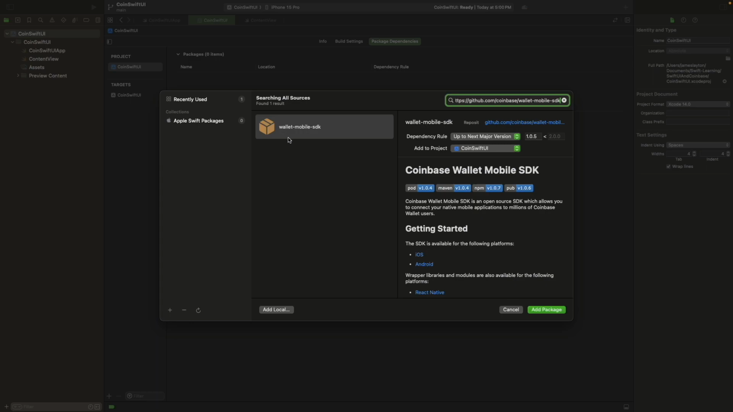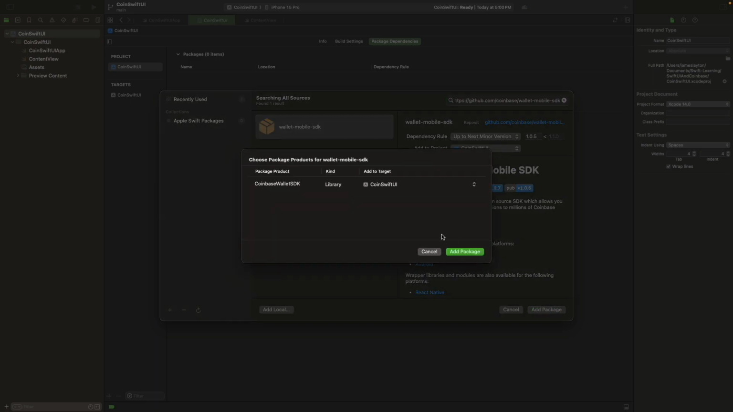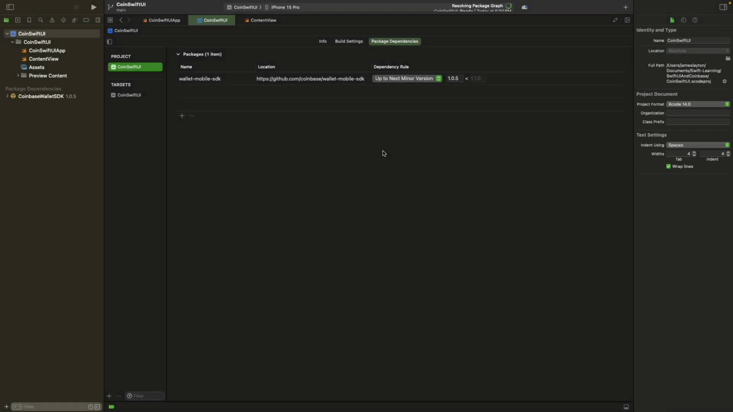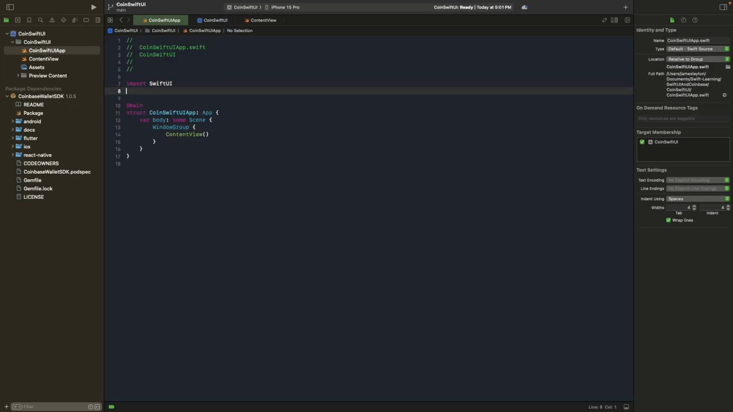It'll show up, this package wallet mobile SDK. Then you can choose your version. Personally, I like to choose the minor version, just in case they have any small changes, I want to include them in my latest app. So let's add that package, and just simply add package. And you should already have all the Coinbase Wallet SDK's information, the package right here. And in order to use that, you can just import Coinbase Wallet SDK. Here's our first step to integrate the SDK through our package manager.